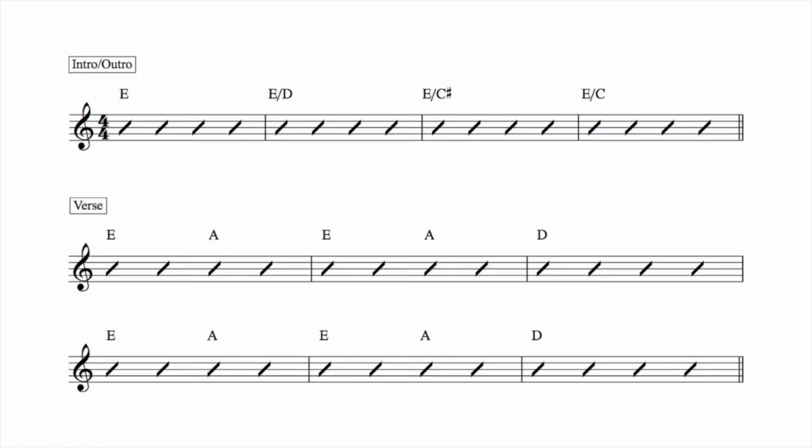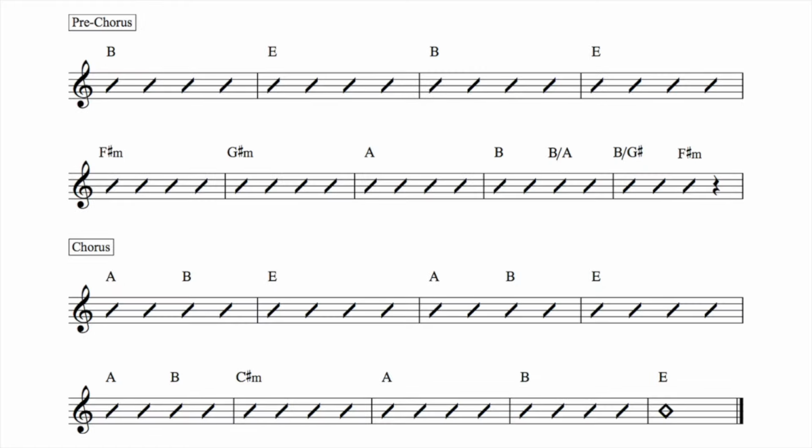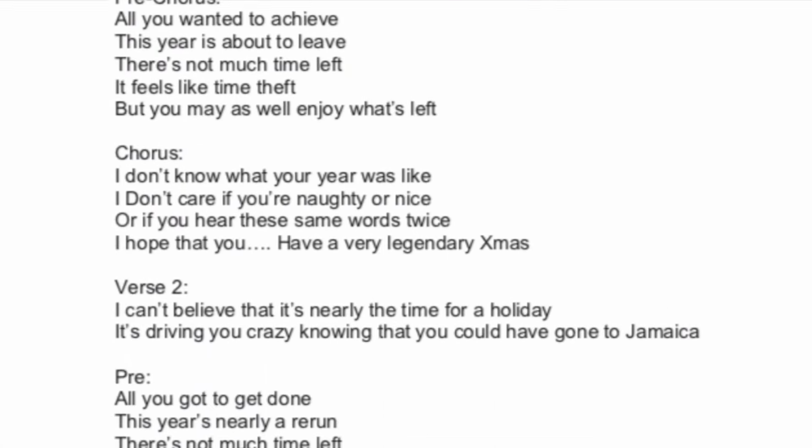Now, I had to muck around with it for a little while. Here are the main parts of the chord progression that I ended up with. And here are the lyrics.